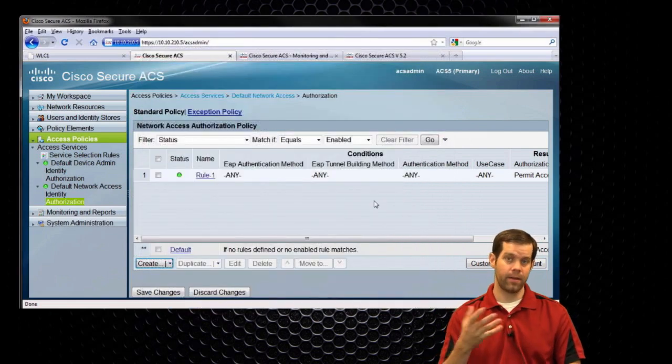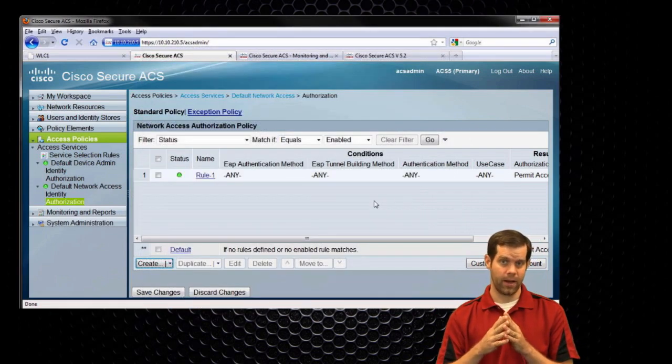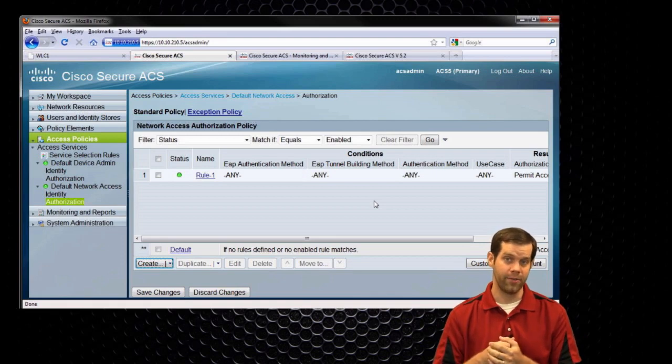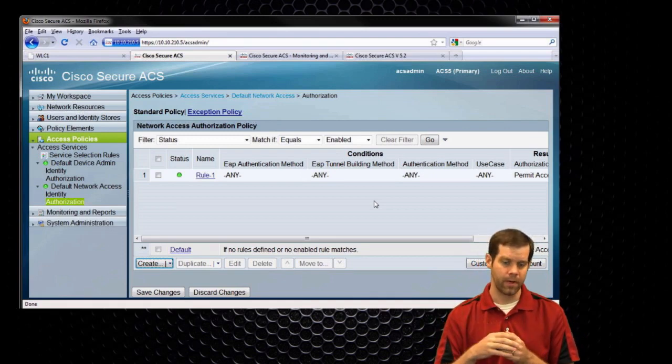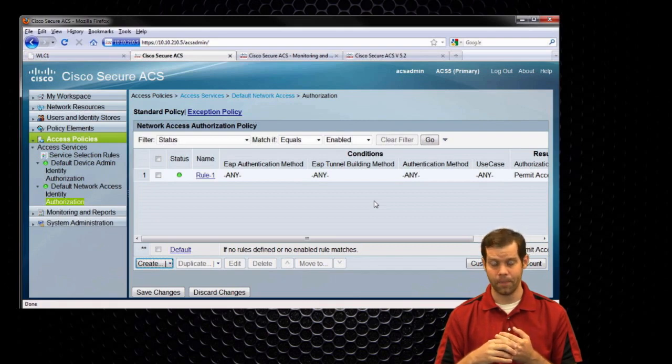So those are your different methods of trying to match on what type of authentication it is, whether it's what type of an EAP authentication, is it a web-based authentication, is it a MAC-based authentication. That's how you can kind of sort those out, matching on the authentication type.